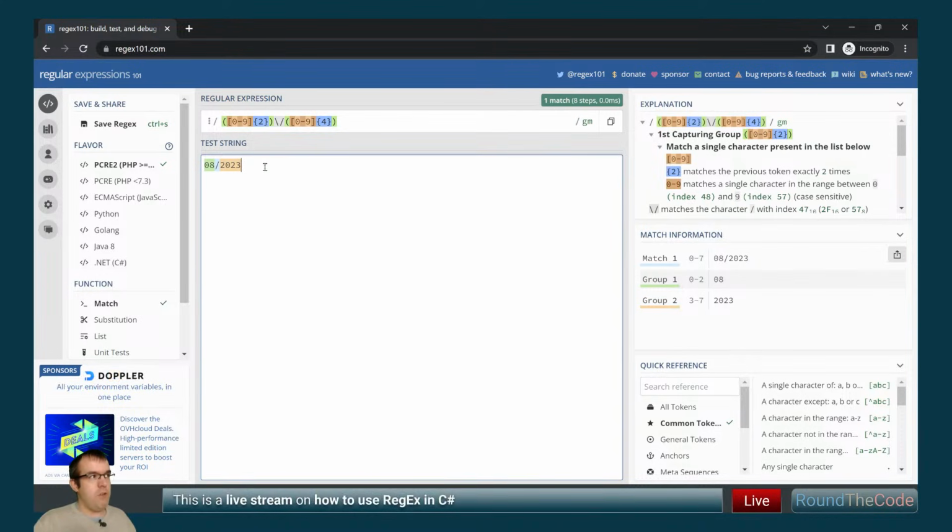But the issue we've got is that we can put in any month. We could put in 34, which doesn't exist as a month, and we could also put in any year. So I think we could tighten it up a little bit and make that better.